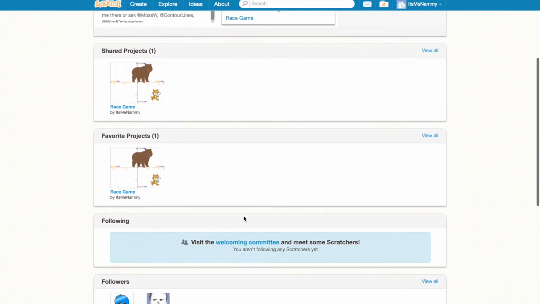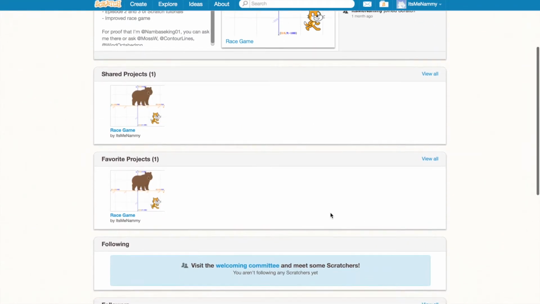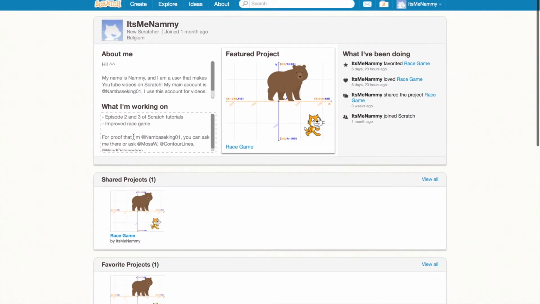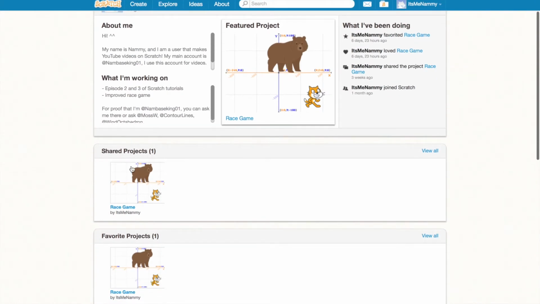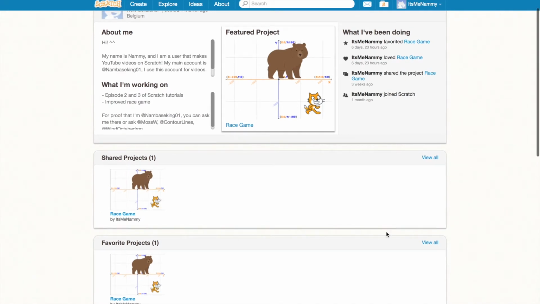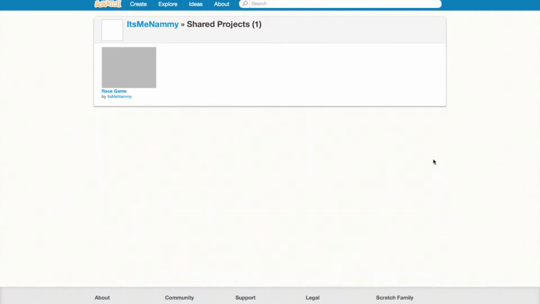First of all, I didn't even explain to you guys what this basic area is. So: shared projects, favorite projects, following, and followers. You can go to shared projects, and here it shows you all of the projects you've shared. If there are too many to fit in this list, for example if you have like 90 projects, then you can click on view all, and you will see your entire list of projects.